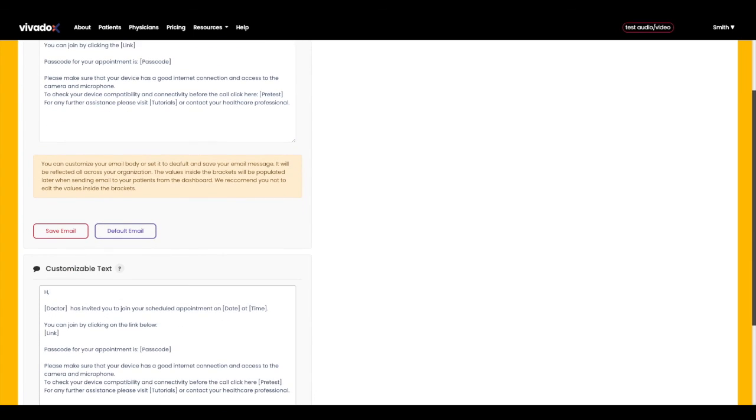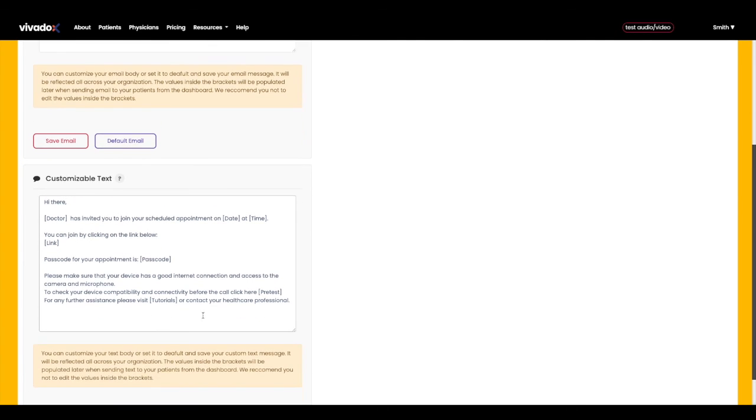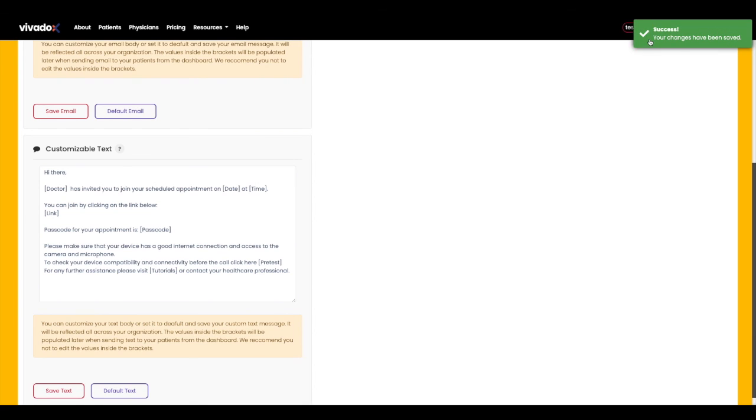Now I will do the same with the text message. I will edit the message area and save it. As with the email message, my changes have been saved and I can view them in the dashboard as well.